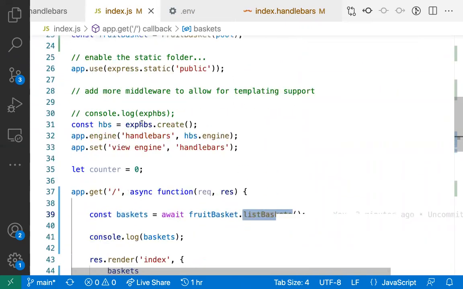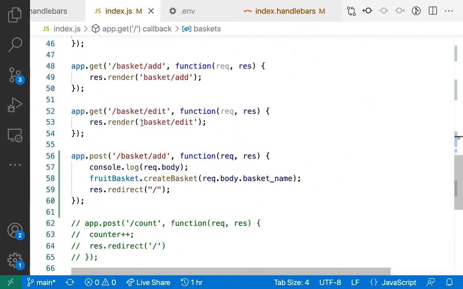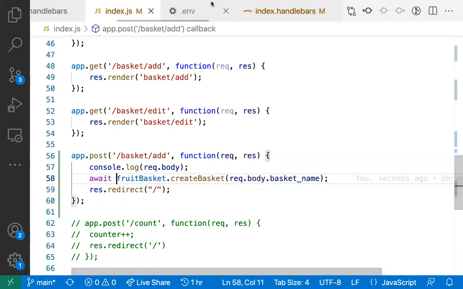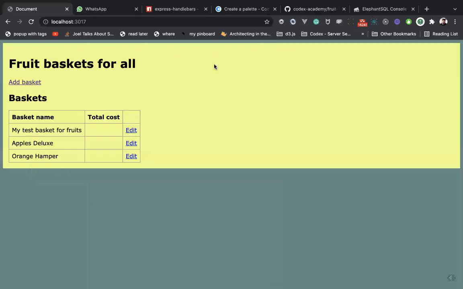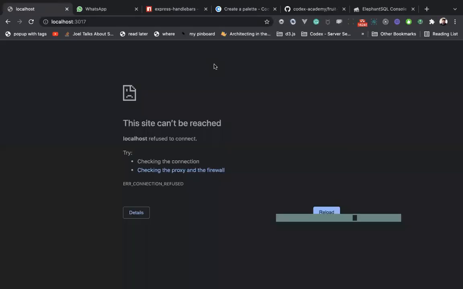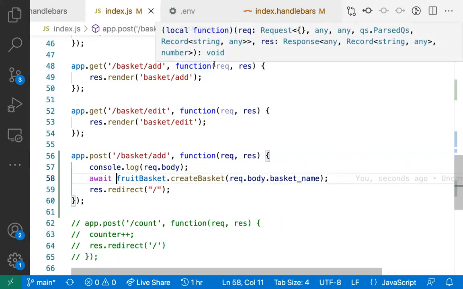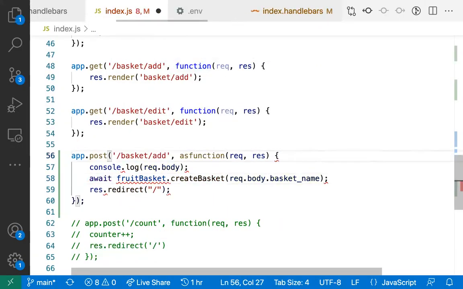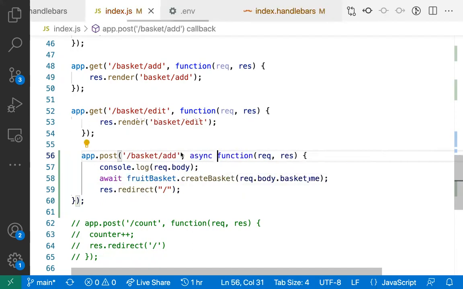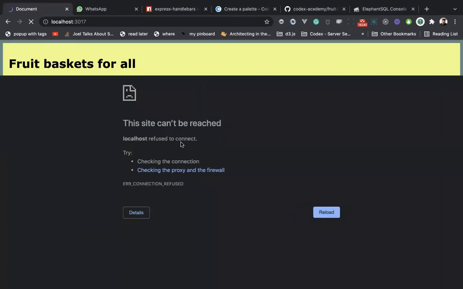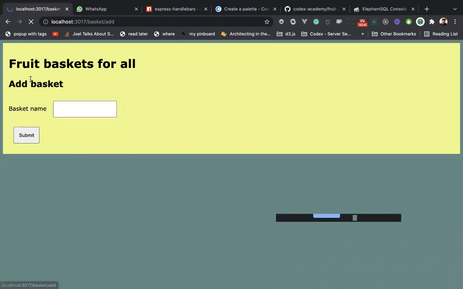So it moves forward without waiting. If we run this, we need to add an await here. We're going here, we are doing this. We refresh this. Let's see what's happening now. Okay, the problem here is this needs to be async. So we refresh now.